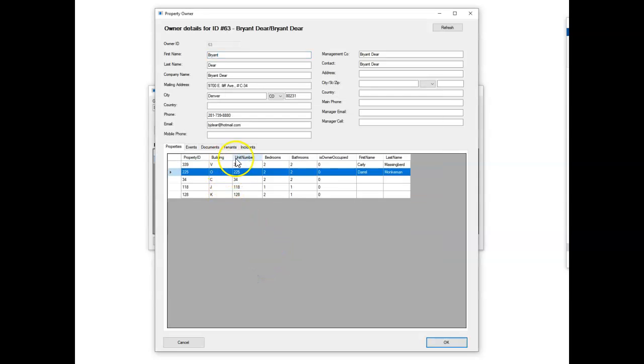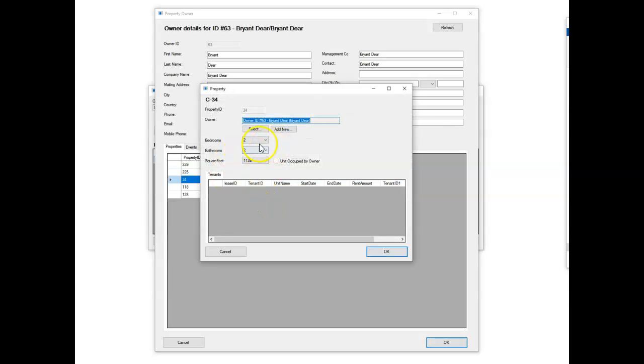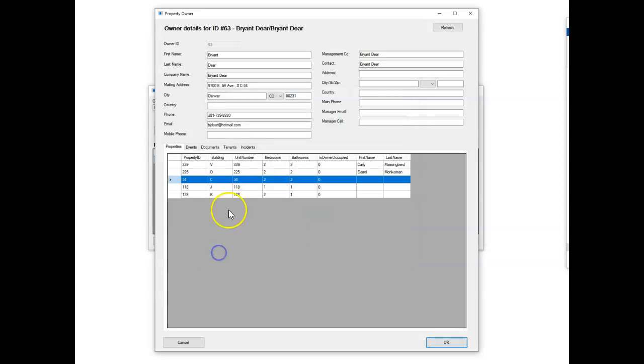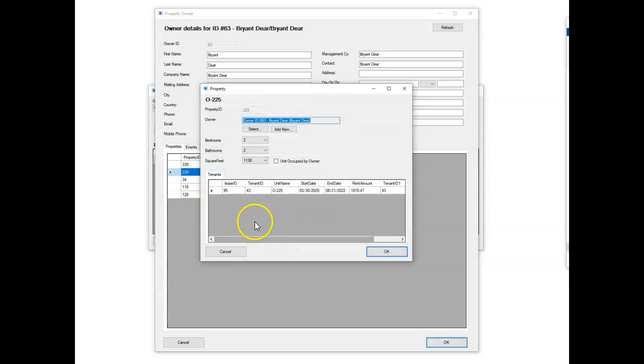So here's a list of the properties he owns. You see he owns 5 of them. So let's say we want to take a look at C34. You double click that, and it'll bring up C34. 2 bedrooms, 2 bath, and so on and so forth. Also, if he has any tenants, they'll show up in here. For instance, in 225, we have him leasing this out to somebody with some test data.